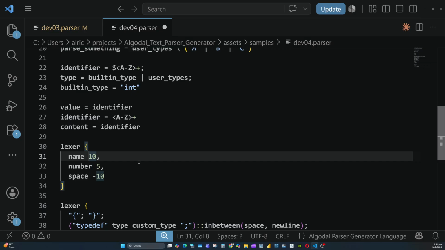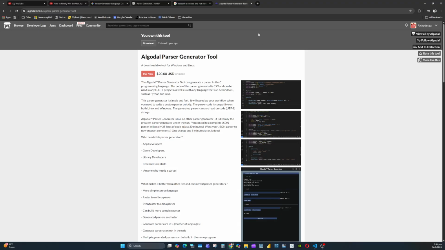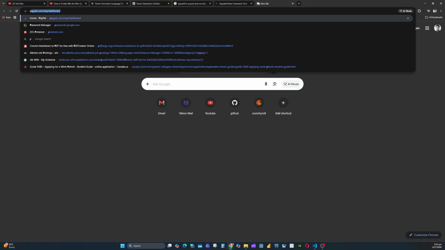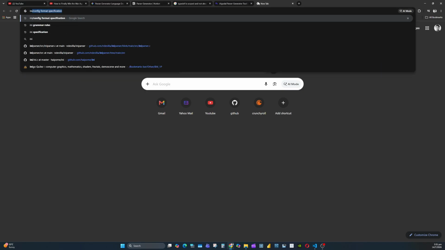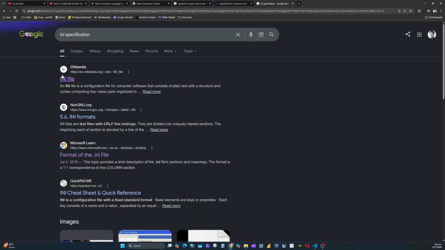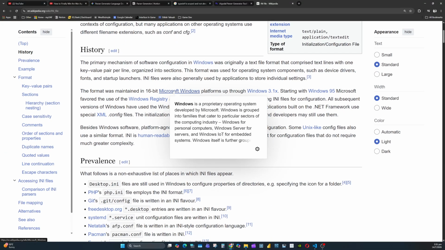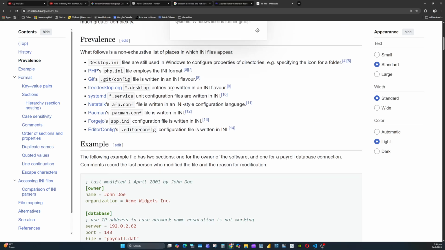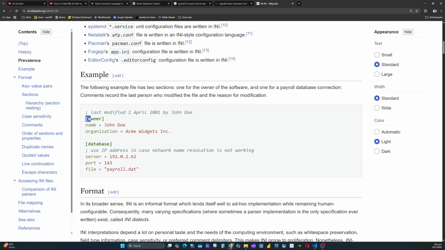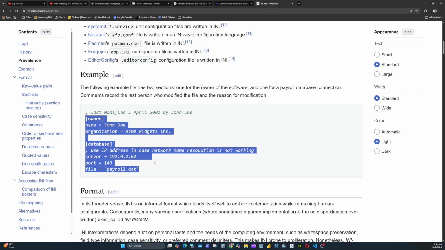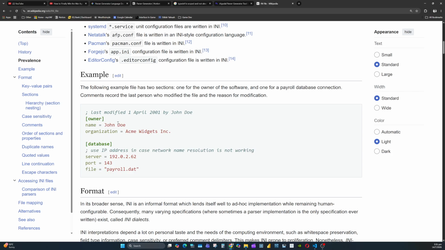And I identified the weakness of my parser generator when I tried to parse a simple ini language, right? Ini configuration, ini specification. There it is. The ini language is the hardest language. This is the simplest language. It's one of the simplest languages that exists, but it's extremely hard to parse with a parser generator. Look at this language. It's so simple, but believe it or not, this language is extremely hard to parse with a parser generator.